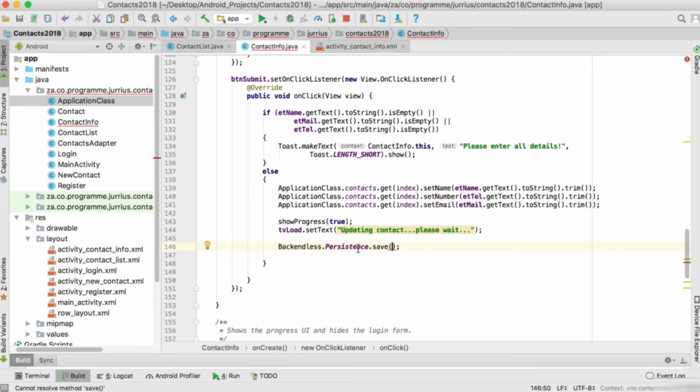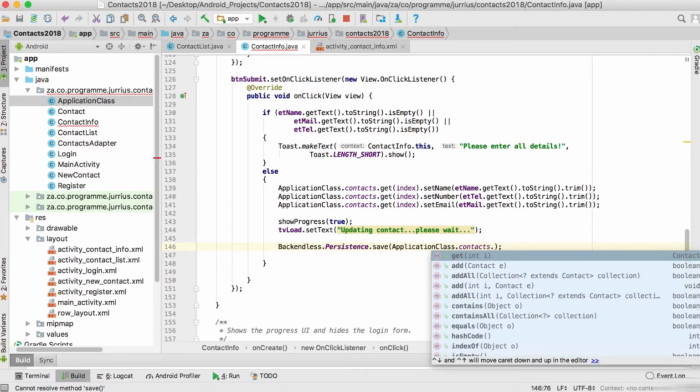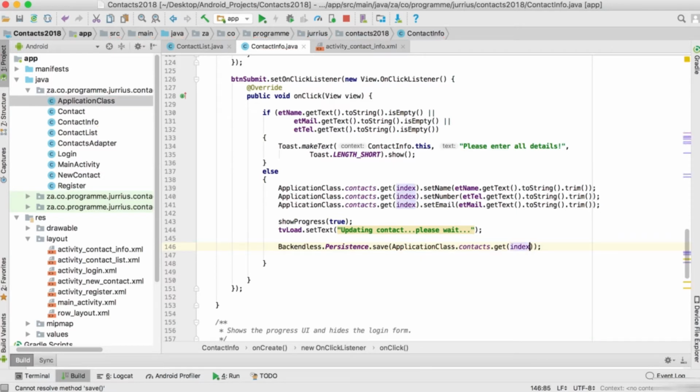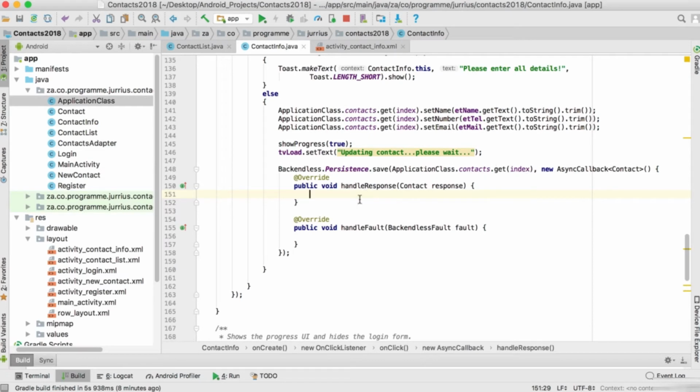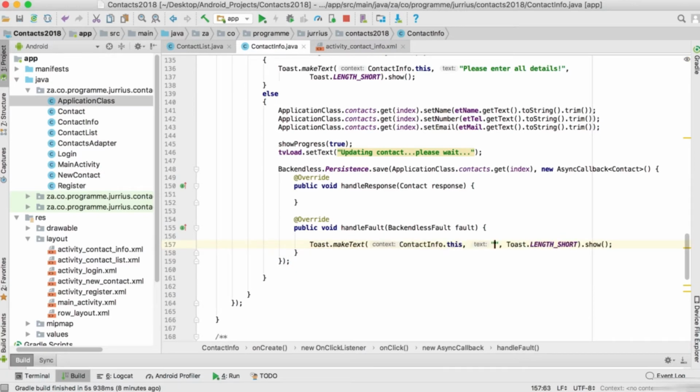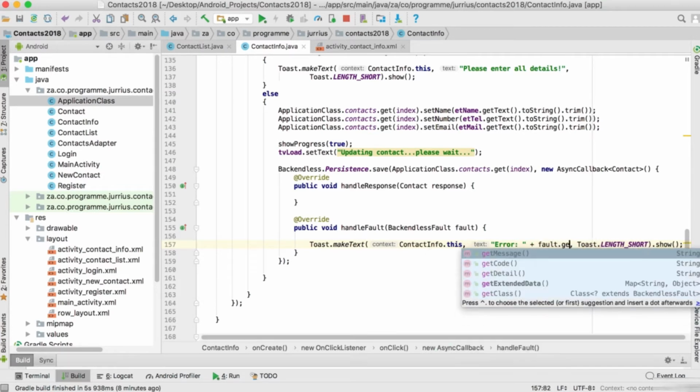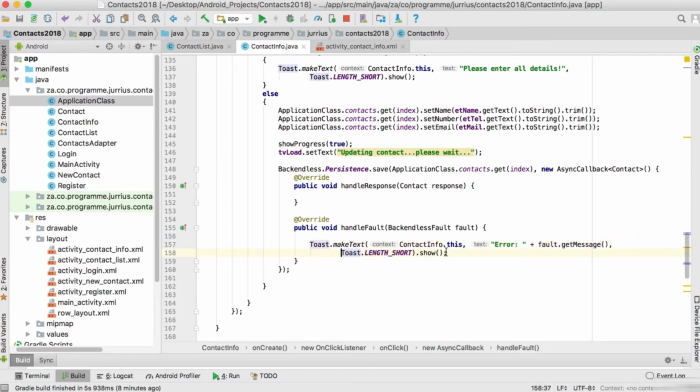Okay, so we're going to say Backendless.persistence.save, and then the next one that you need to pass in here is the object itself. So we're going to go to the application class.contacts.get(index), and that's the object that we want to update. And then we will just go to new AsyncCallback, and that updates my contact for me in Backendless. Right, so now in handleFault, we can say toast, and let's say error plus fault.getMessage again. Right, and then remember to show progress, set it to false.